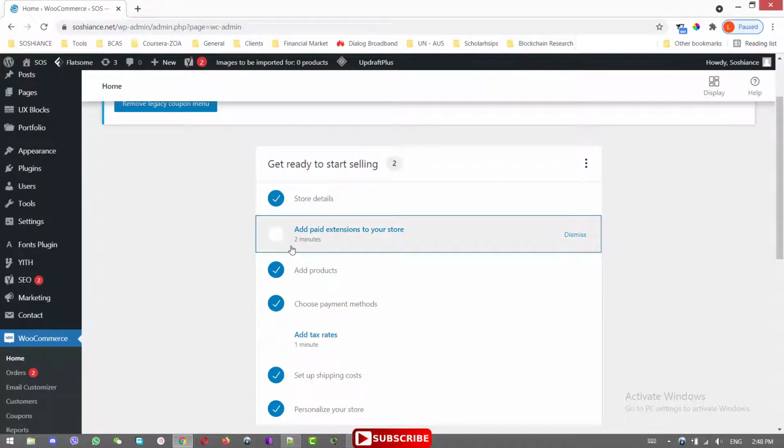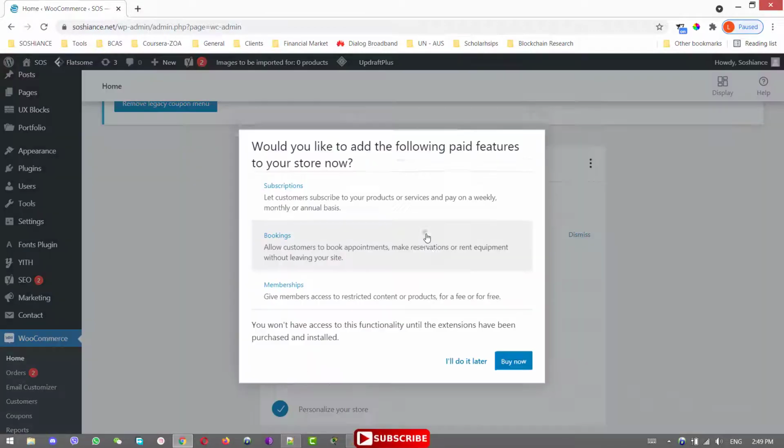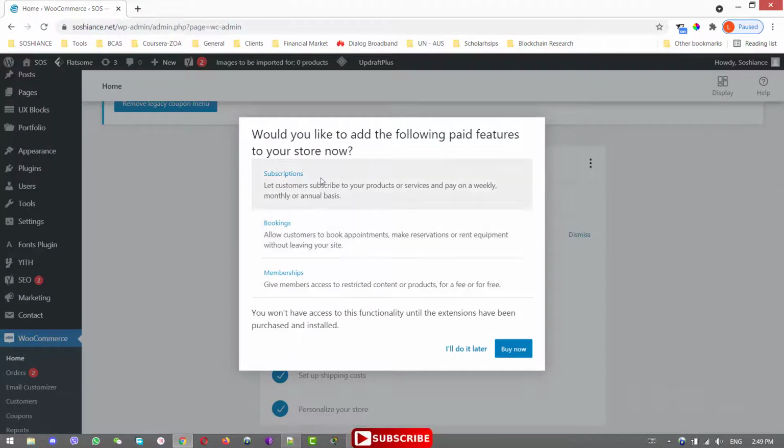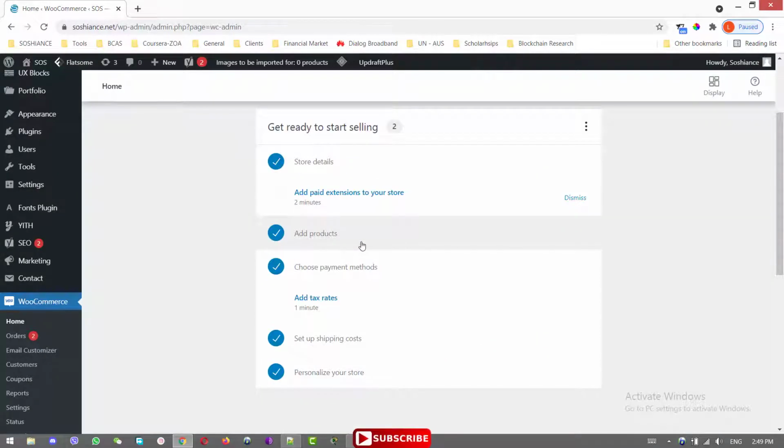The second option is add paid extension to your store. It's something like adding the membership and booking, or maybe subscription for your website, so your clients, your visitors, your customers can subscribe and pay on monthly basis, or they can become a member of your business, your website, and they can pay a membership. The third option actually is to add products.